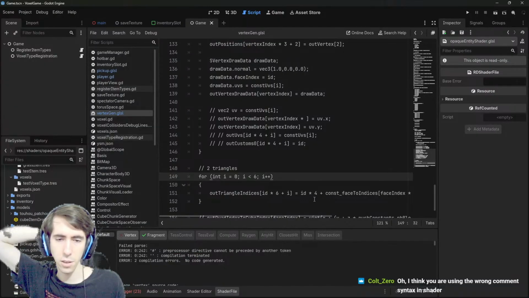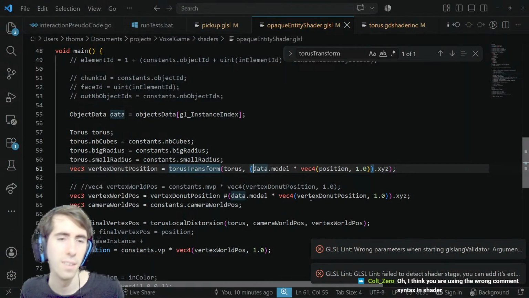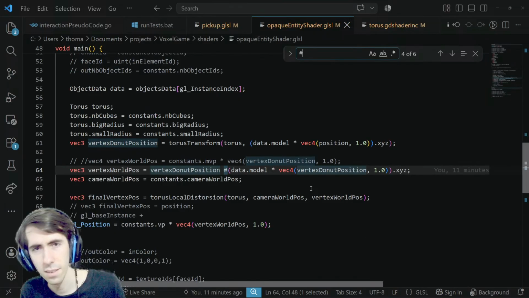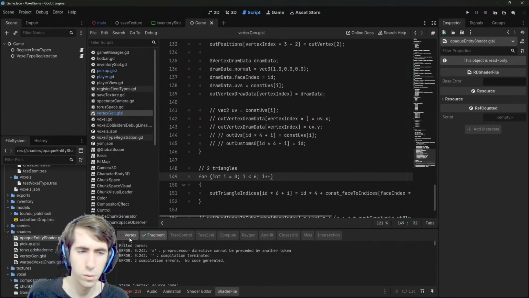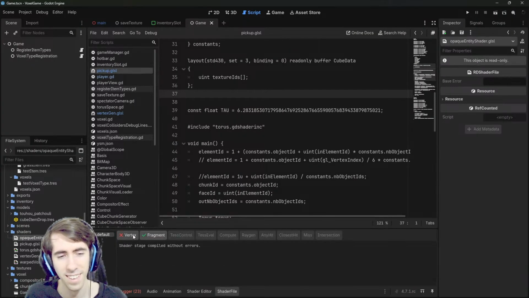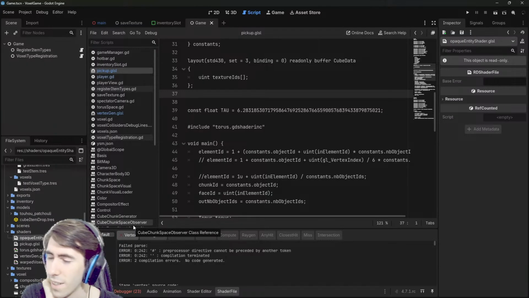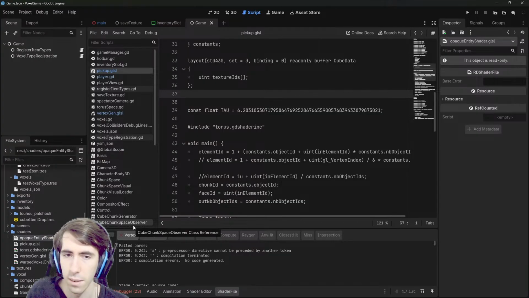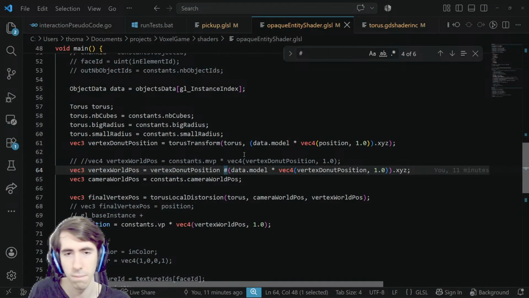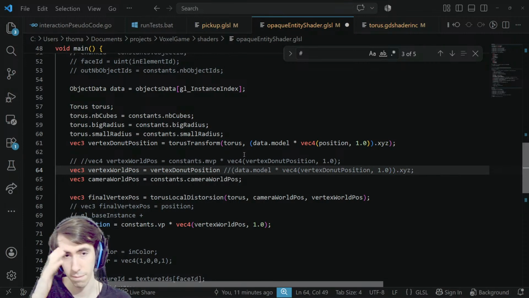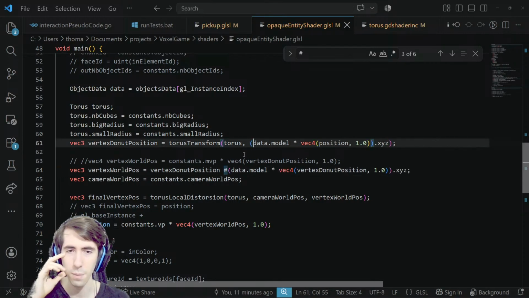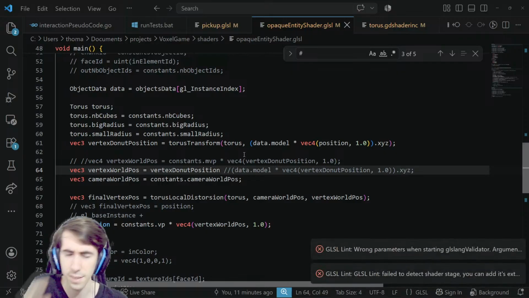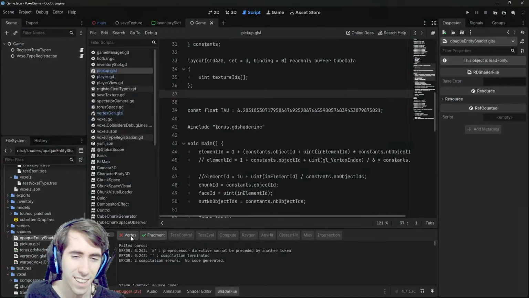Preprocessor directive cannot be preceded by another token. What do you mean? Ah, this? Wait, huh? What do you mean? Oh, that's not a comment. Oh, I think you're using the wrong comment syntax in shader. What am I doing? You're right. Wait, is that supposed to be a comment? I guess it is. Yeah, thanks a lot. You saved me on this.